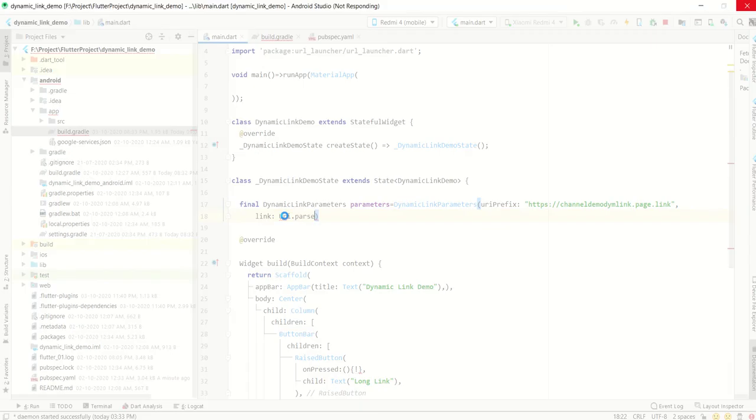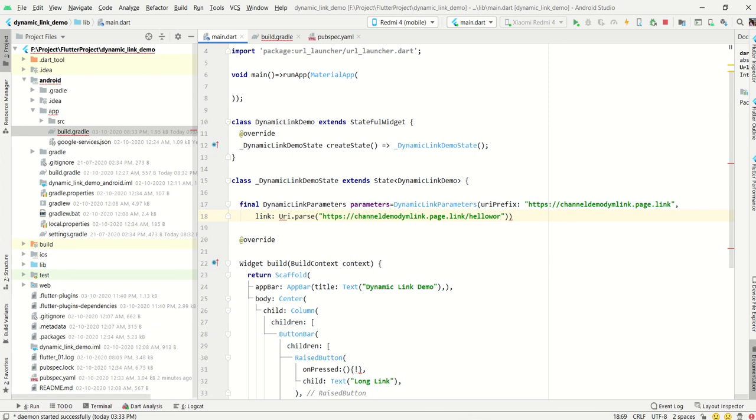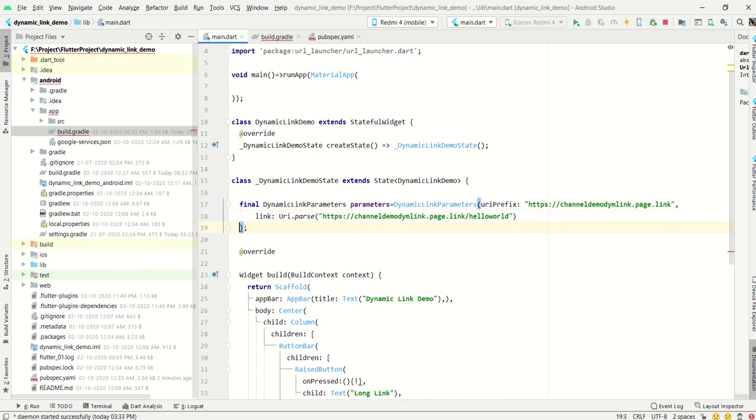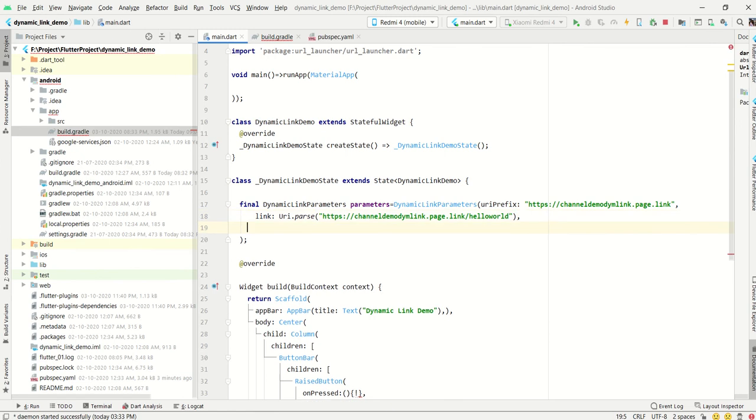Hello world is just a slash text. Whatever you want to show through the URL prefix, and then the word after the slash is used for the route setting, which I will discuss later in this video only.